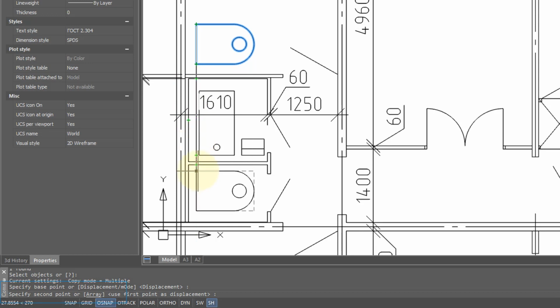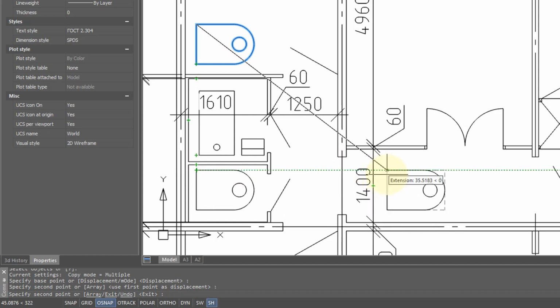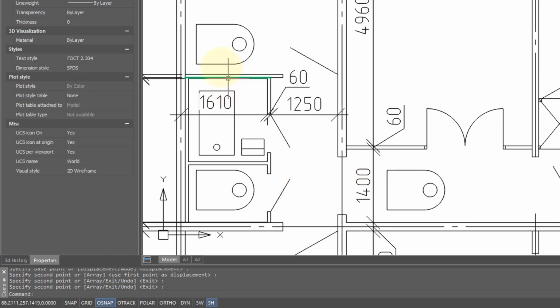Hold down the shift key to make the copy perfectly vertical. I'll click. Then, as you can see, the command continues on, and I can continue placing copies, and then press enter to finish. So now I have two copies of the original.